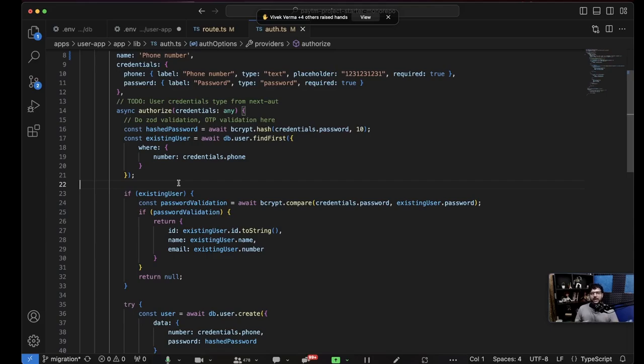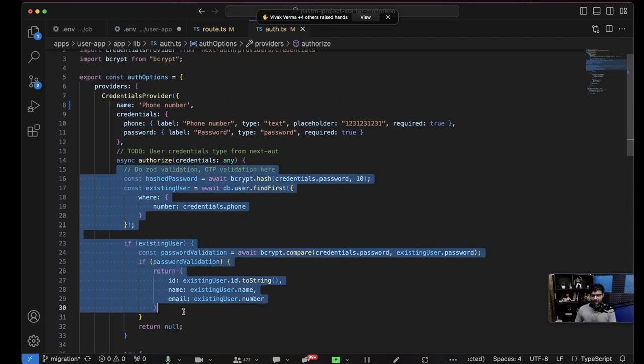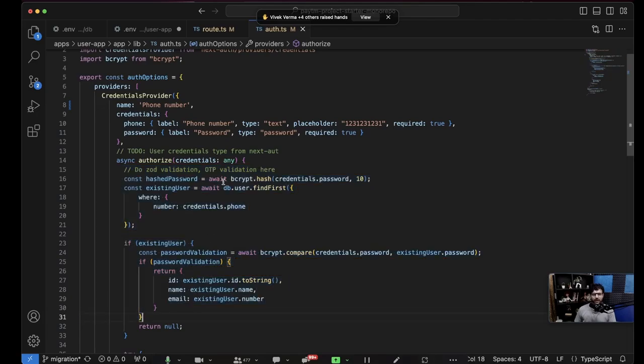Here is where the meat of the logic is, that signs up the user, or if the user is already signed up, then signs in the user, making sure that their password is correct. And if it is correct, it tells NextAuth you're good to go, this user's credentials are right. And if it is wrong, it tells NextAuth this user's credentials are wrong. That is what all of this logic needs to do. Let's look at what it does.